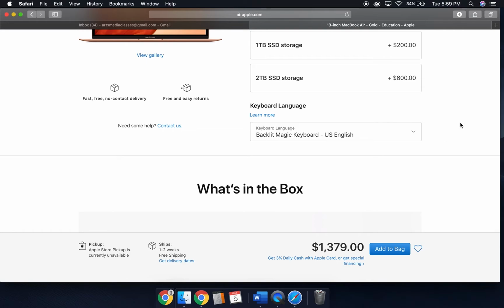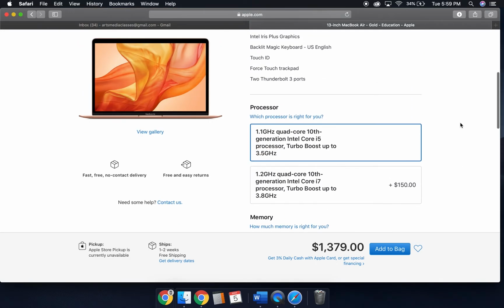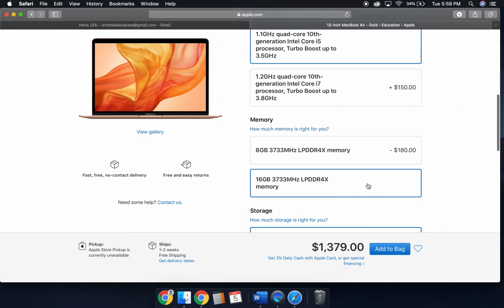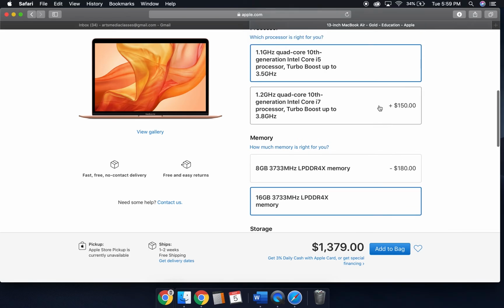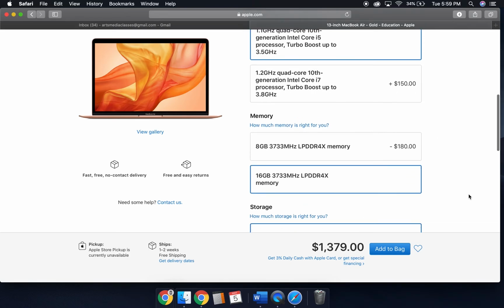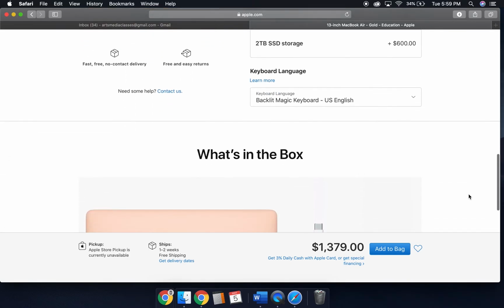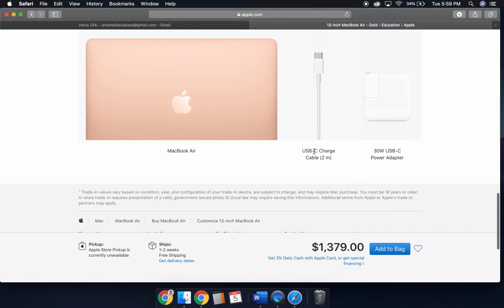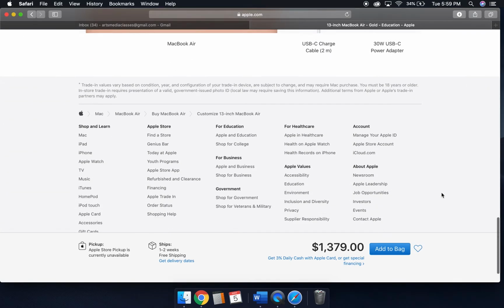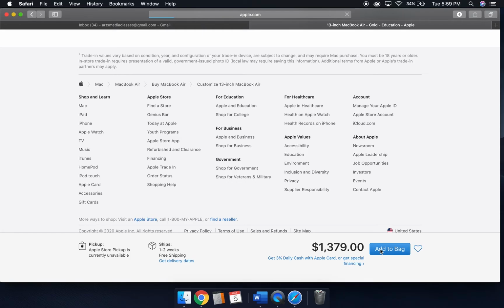Okay. So this is pretty much what I would recommend. At the very least, get the 16 gigs of RAM. It's up to you if you want to splurge on the extra for the Intel i7. So then it comes with your charger and so forth. You go to add to bag. Okay. And it should take you to the next screen.